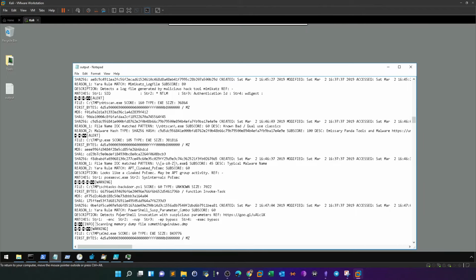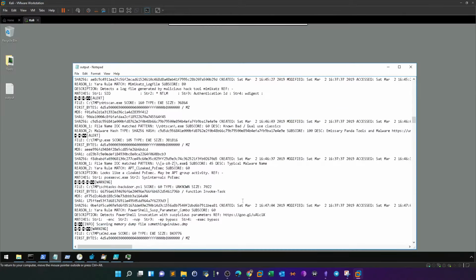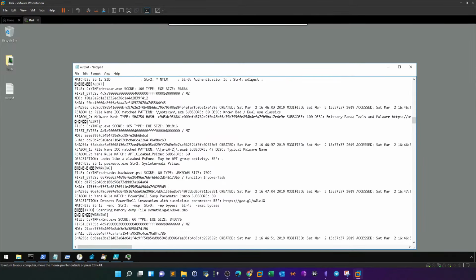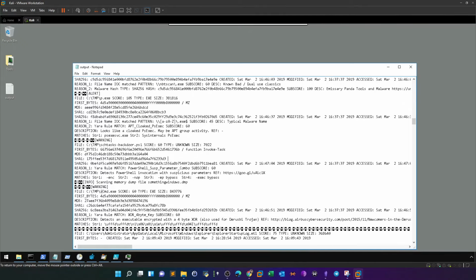And then we have an info about scanning the memory dump file. So that is the answer. This is the script. What binary is encrypted that is similar to a Trojan? Now if you scroll down one more section, you will find that there is a hit on a file called xcmd, and if you read the reason, it's saying Yara rule match XOR 4-byte key. So that binary uses XOR encryption. It takes an executable encrypted with a 4-byte XOR.